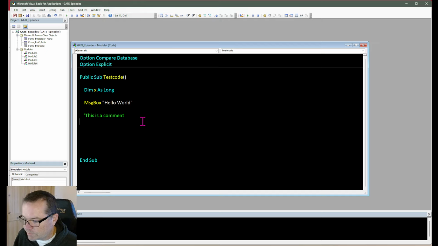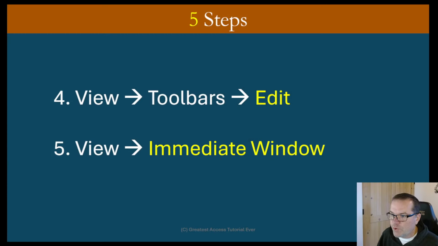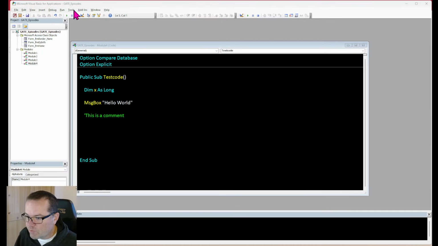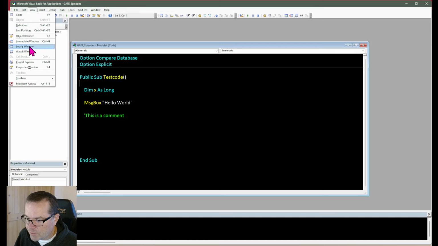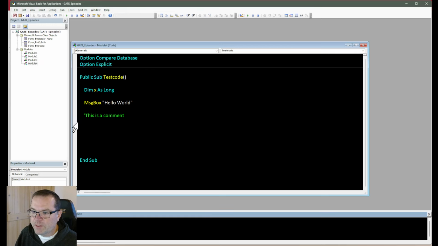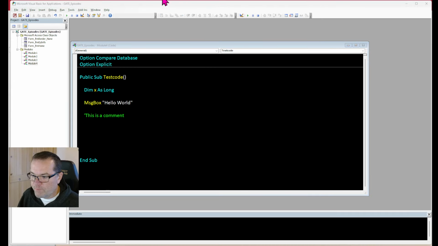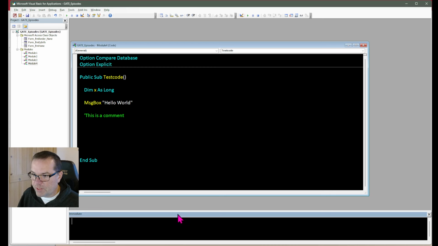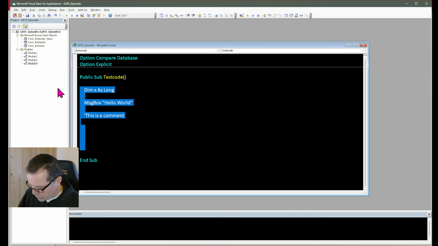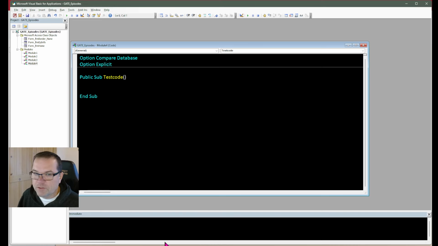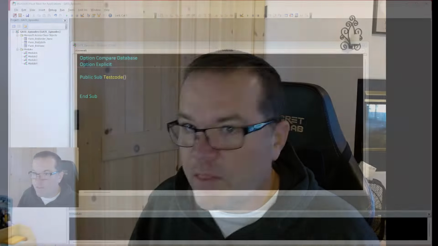Very, very useful. The last one is View Immediate Window. Let's jump back over to the editor format. You want to make sure View Immediate Window is down here, and it will, let me move myself here. This is your immediate window here. This guy will become your best friend. Trust me, as you start to code, this is your best buddy. And that is it. That is how you configure your VBA editor.